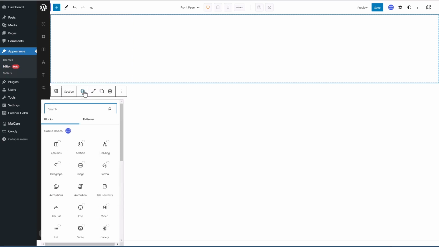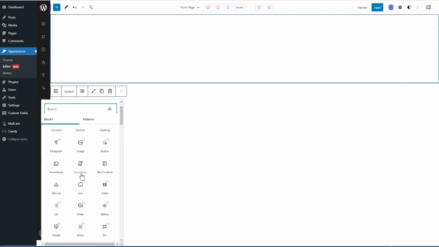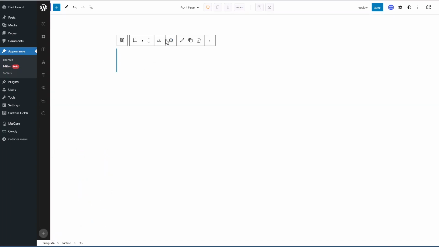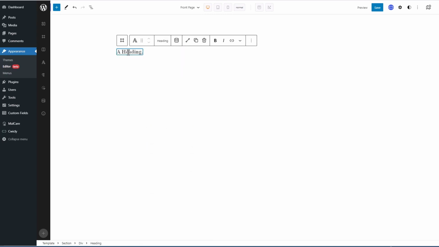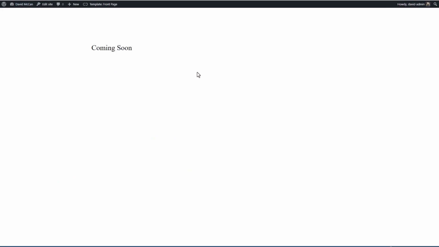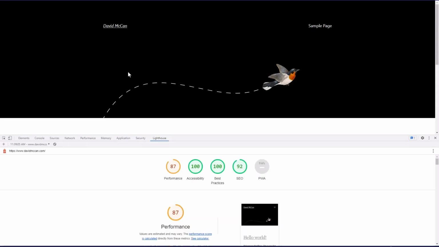So I'm going to click on that, and let's add a div. And in this div, see, it's another container block. We'll add our heading, and this heading we're going to say coming soon, and save. All right, let's go to the home page. Here's our coming soon.